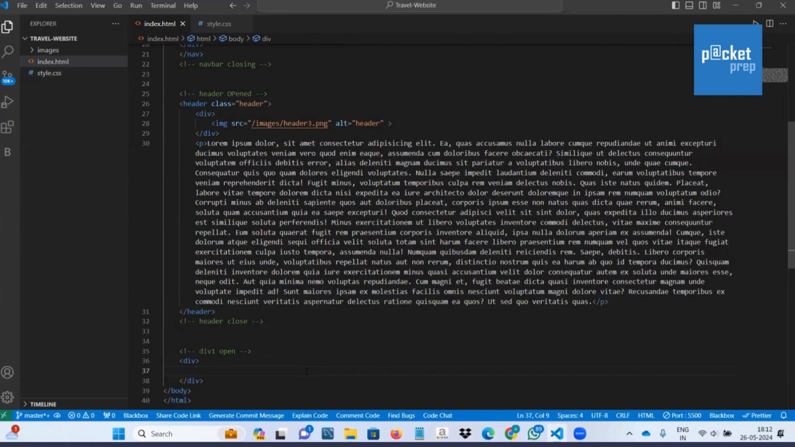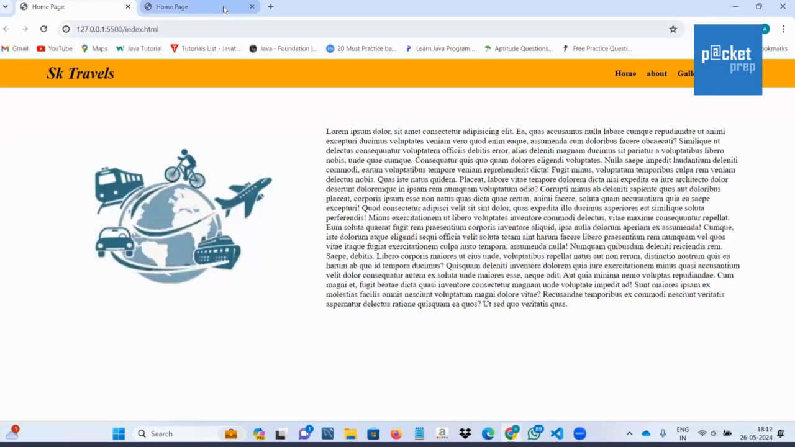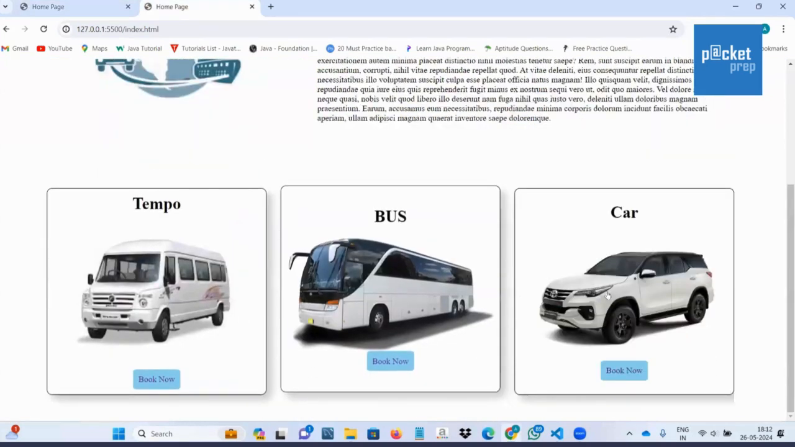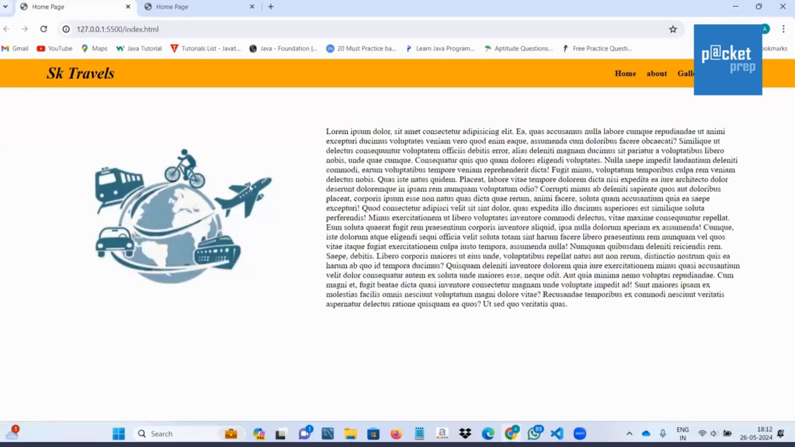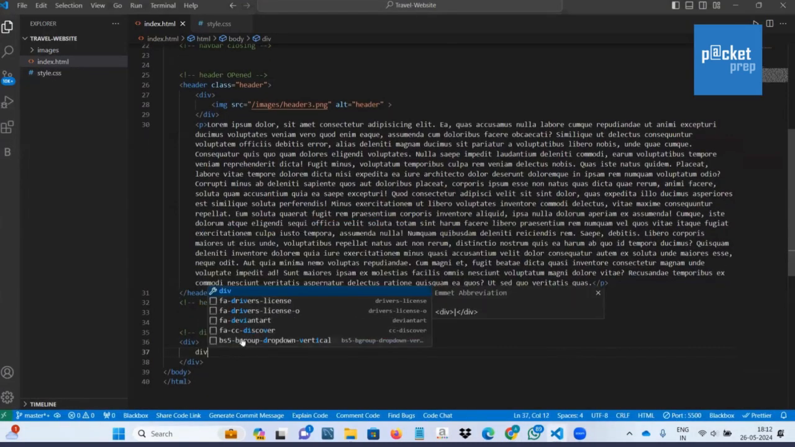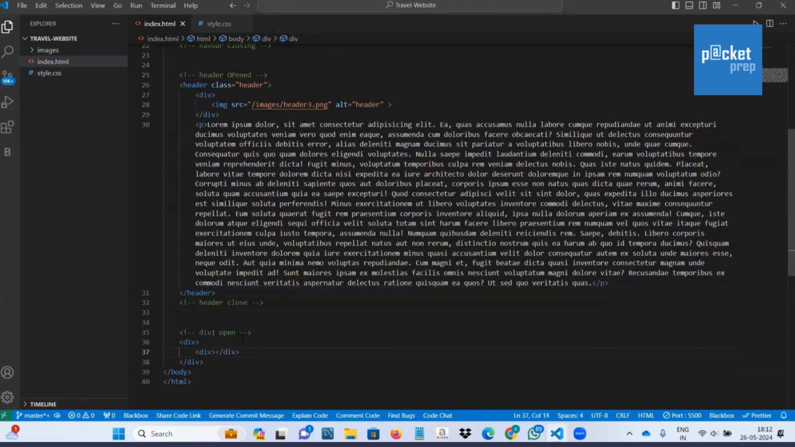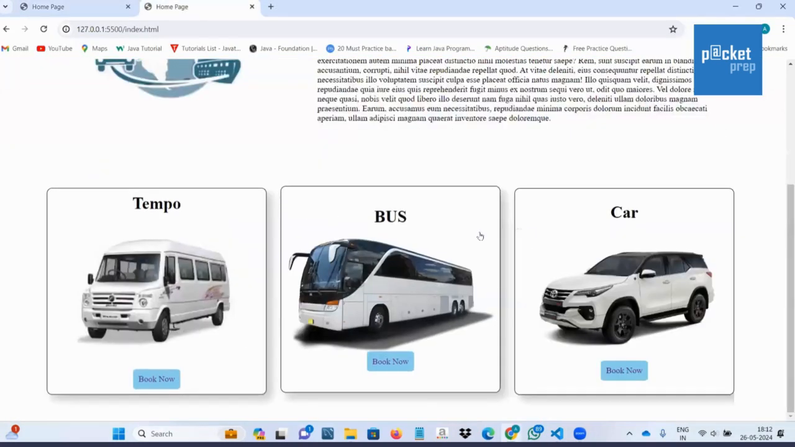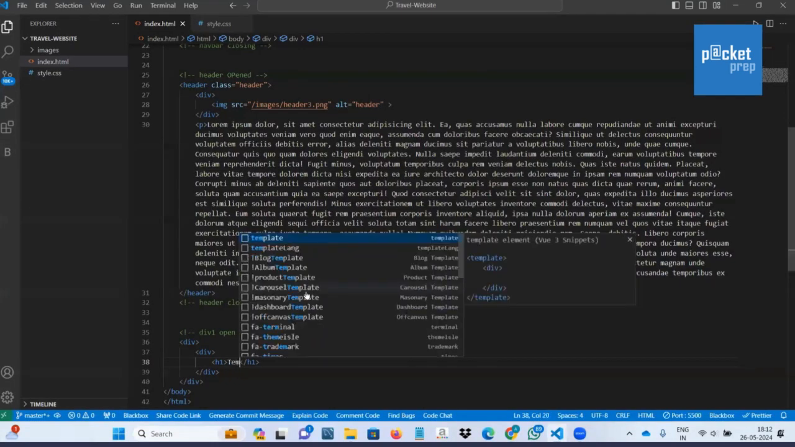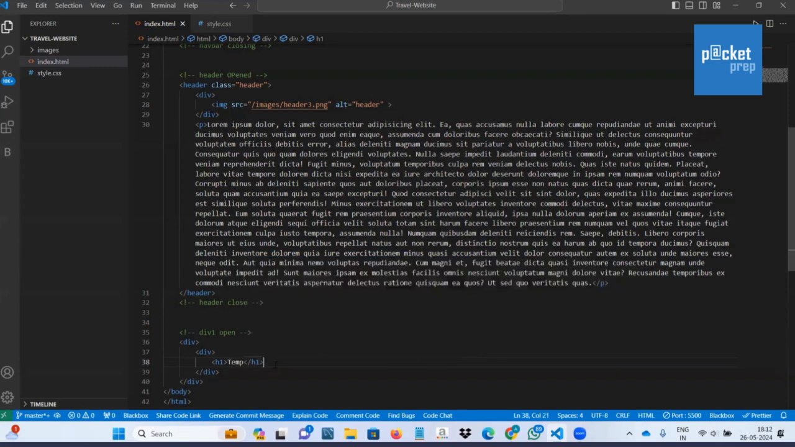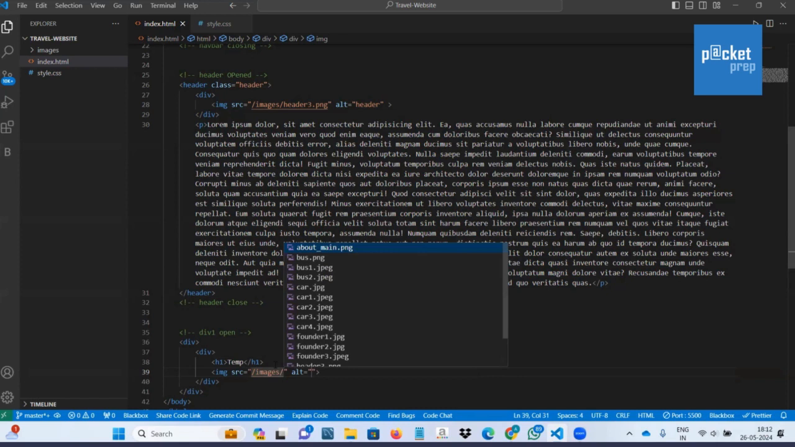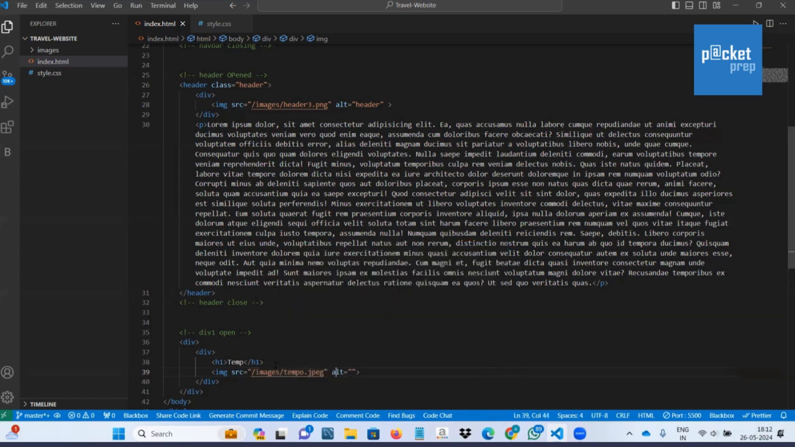Inside this division, I'm opening one more division, because when we see here, we have 3 divisions, 3 blocks, 3 cards. So that's why I want one more division inside this. Similarly, inside this main container, we'll write 3 divisions. First, inside this division, we need to write the vehicle name. Here we have tempo, bus, and car. So here I'm writing tempo. And we need to work on this image. Inside this images folder, I have an image with the name tempo.jpg. Here I'm writing tempo.